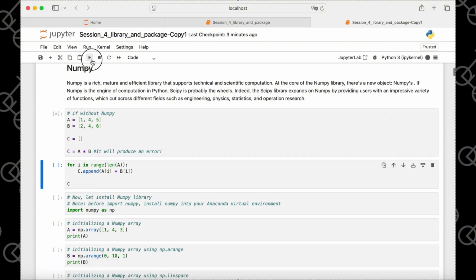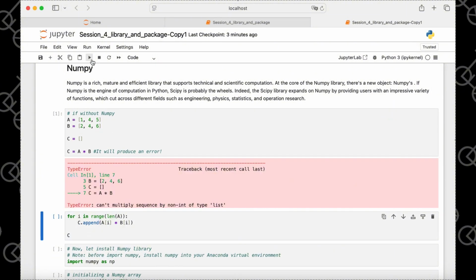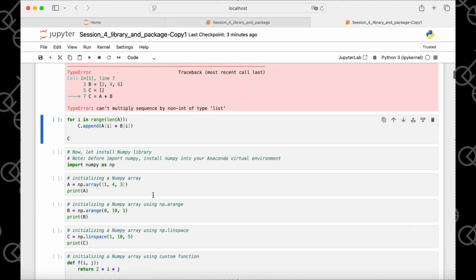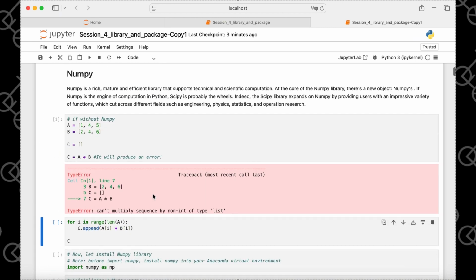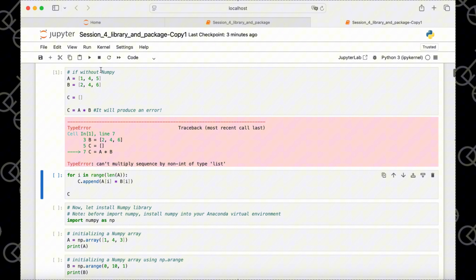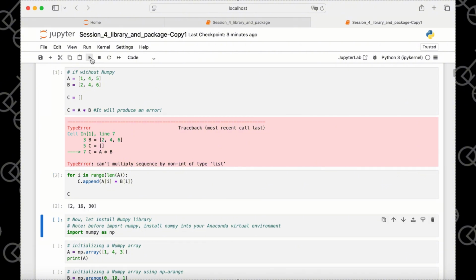We run each cell one by one, and feel free to pause the video and write them into the notebook on your own machine. The first two cells are examples to show you. Without these useful Python libraries, it is not easy for users to do some basic work. We cannot simply multiply two lists, although we can multiply two integers. Also, we need to write a for loop to multiply two lists element by element. So let us install and use Numpy.